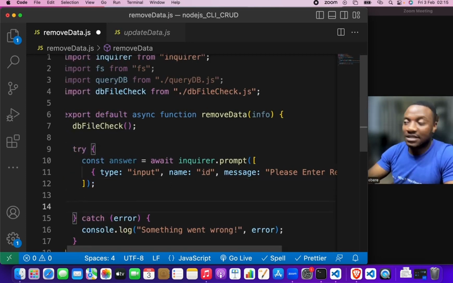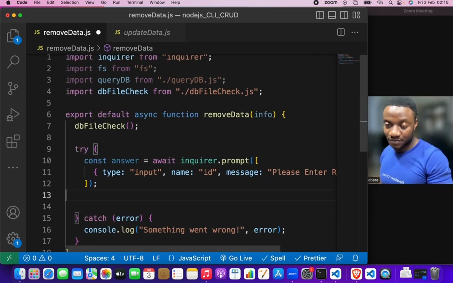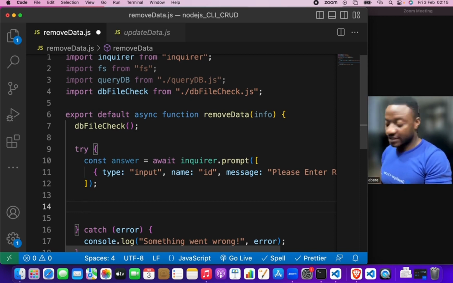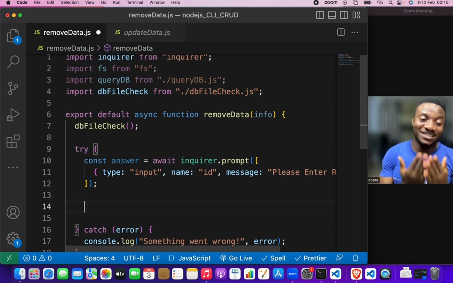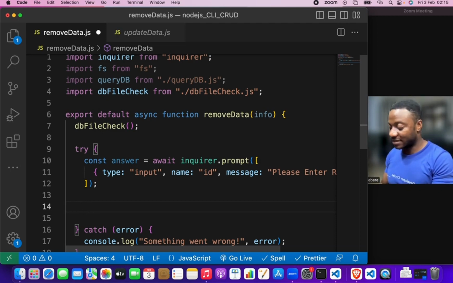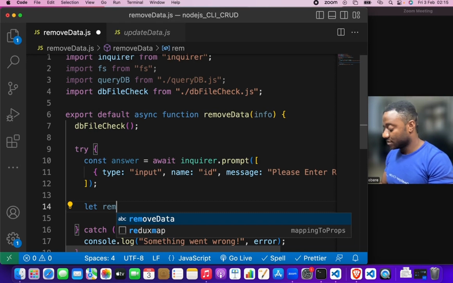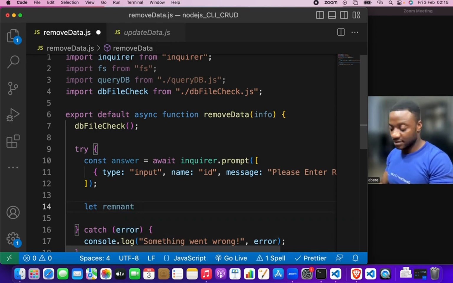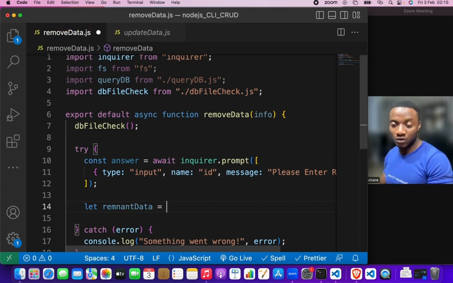Now after that, we'll do a little logic. First things first, we need somewhere that we can keep the data that do not match this ID, and those will be the remnant. So as the name sounds, we'll call it the remnant. So let's say remnant data equal to an empty array.